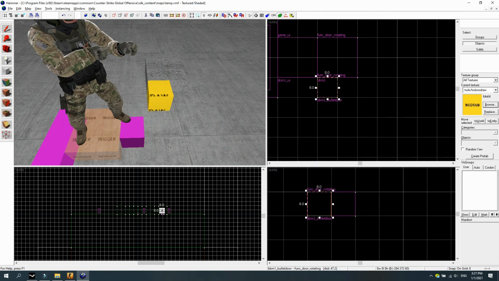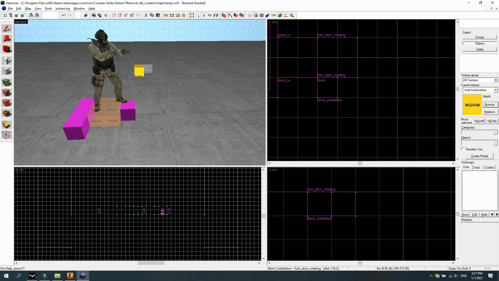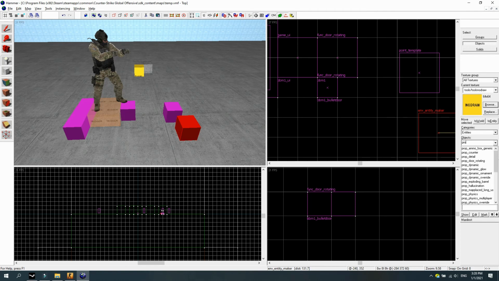Then we are going to actually place the bomb. So firstly, just three entities. One is template, pointer template. One is template maker, oh sorry, it's entity maker. And one is a bomb. I use physics prop physics override.